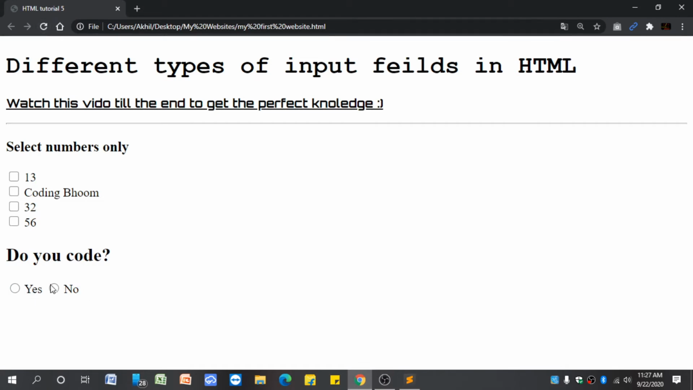So I will select yes. Again if I select no, observe both are selecting. So this is not correct form. Okay, only one option should be selected from this. So we need to write a condition for this. So this is so simple.